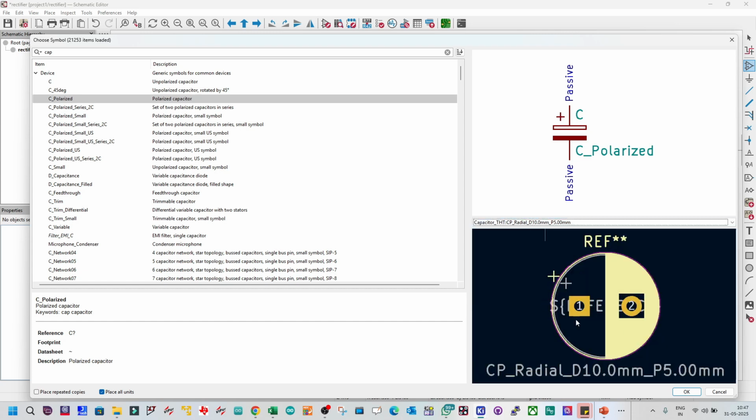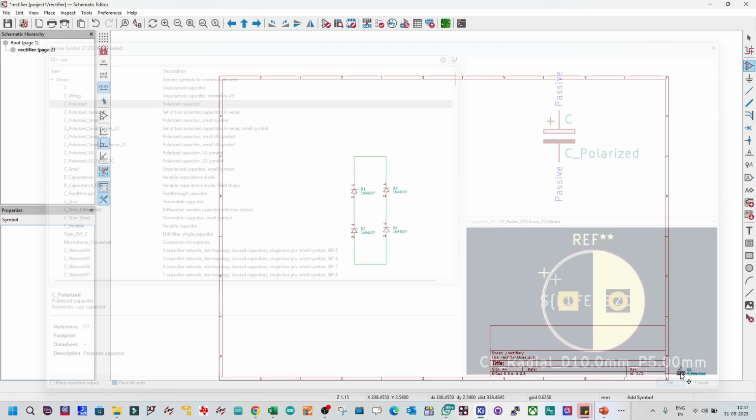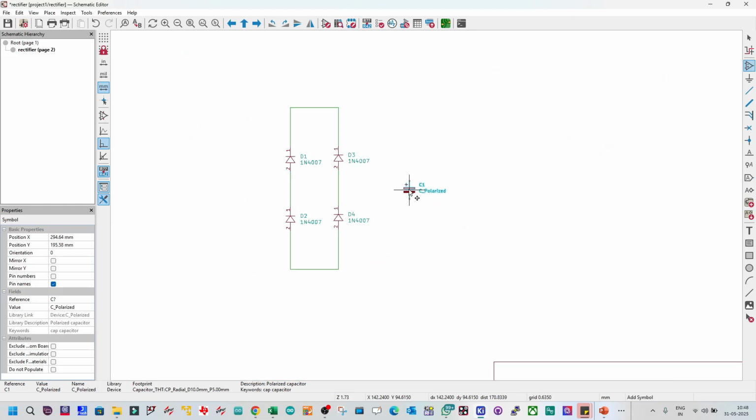Let us take the standard one. 5 pitch, 10 mm dia, radial. Done. We have the capacitor now. Everyone is clear about this?